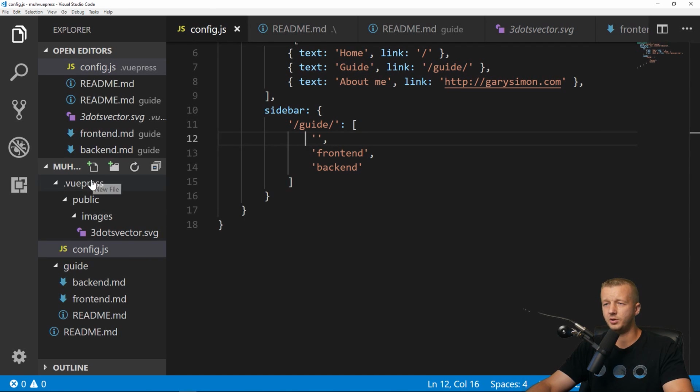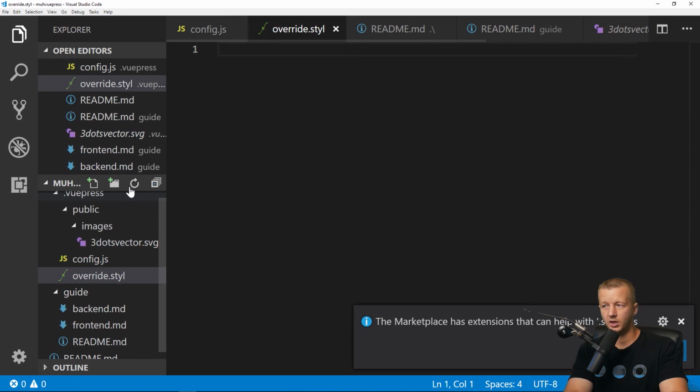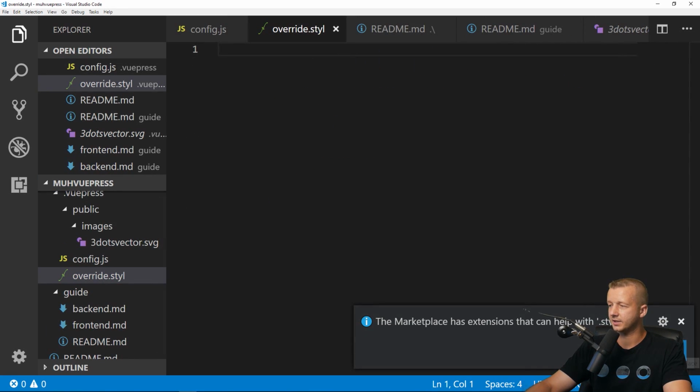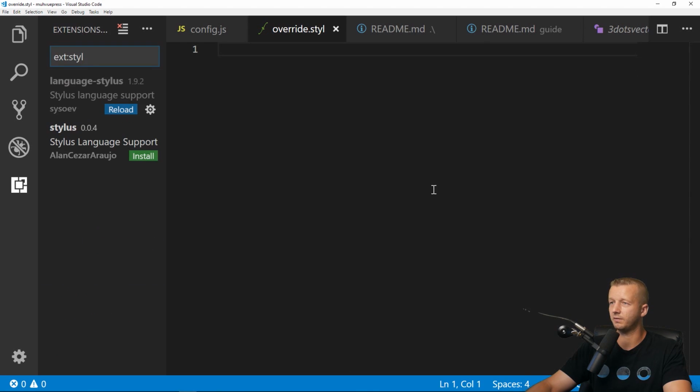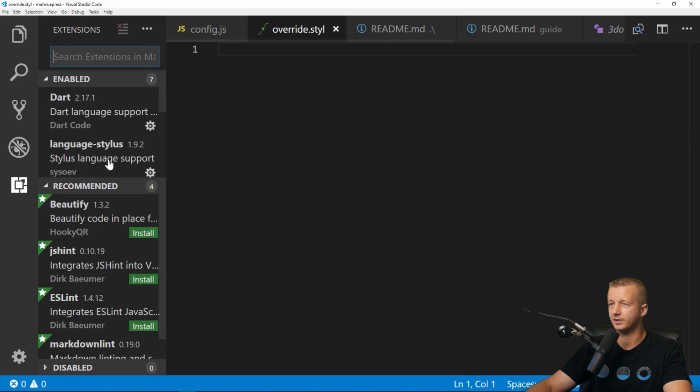All right, so we do this in the VuePress folder itself. With it selected, we'll create a new file called override.styl. Marketplace has an extension for styles files. It's definitely worth installing. I'm going to reload this real quickly so we have that support already, and we should have it right there.